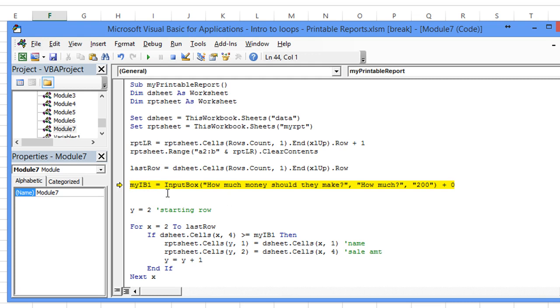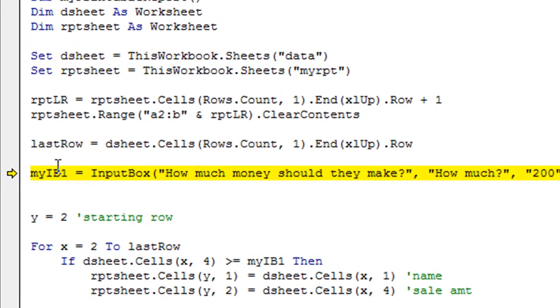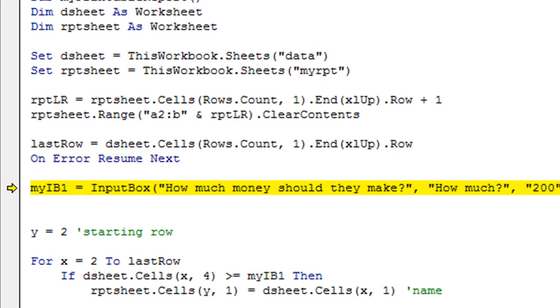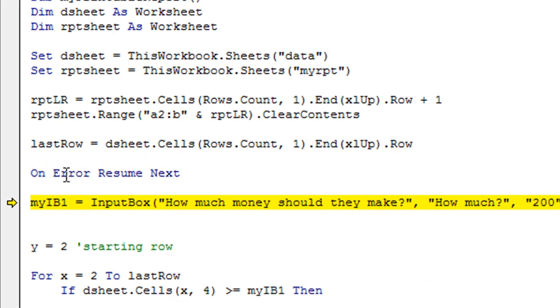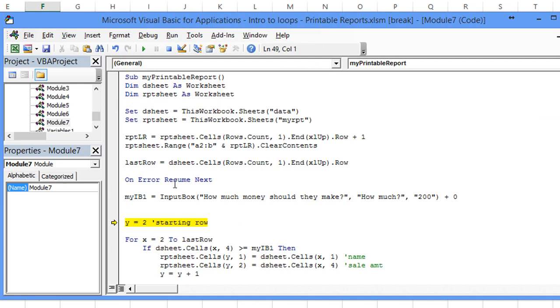So let's tell it what to do there. A couple things you could do. You could say on error resume next, and we'll talk more about that in a later video. But this line of code where you say on error resume next, that basically tells the workbook to keep on going even if it results in something that it doesn't like. For example, someone cancels out of an input box. So we're going to cancel out of it, and it's going to resume next. It's going to keep going, basically. Even though my IB1 is empty, it's going to go ahead and keep going.